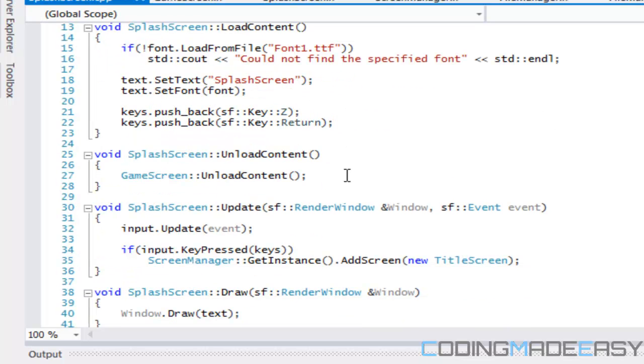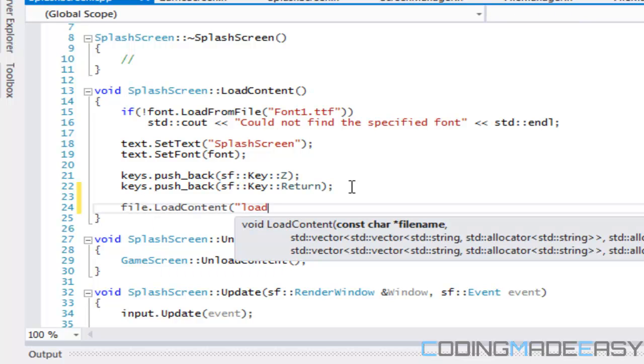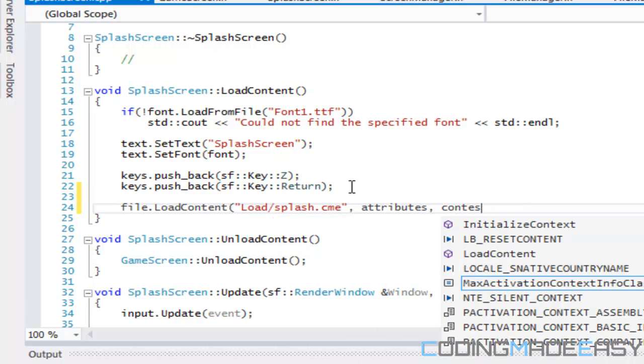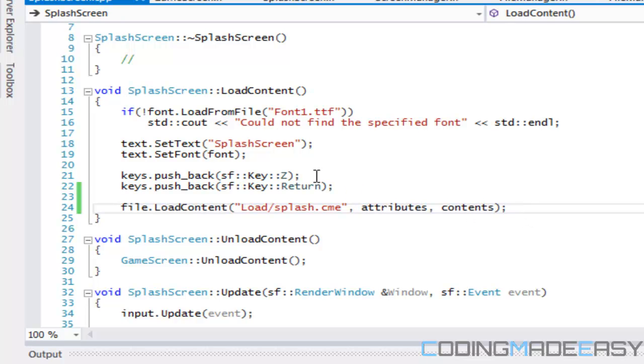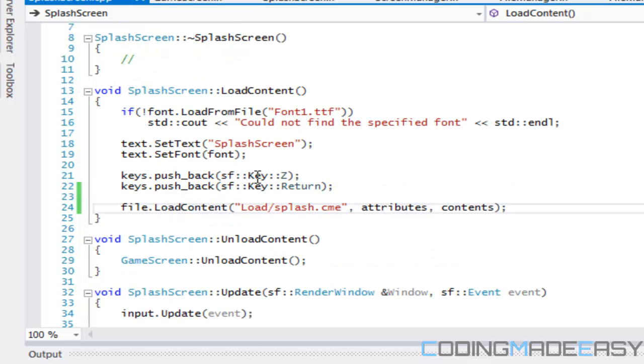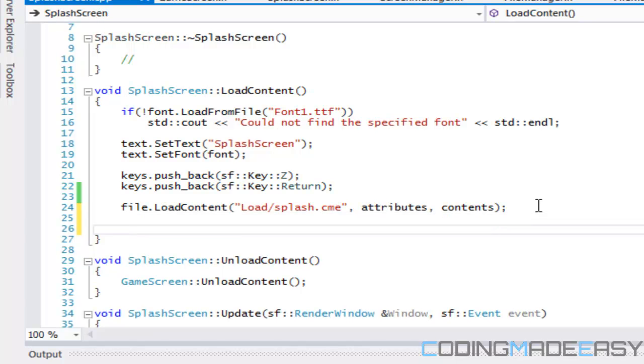So anyways, in our load content method, we're going to call file.loadContent. So we're loading from the file load/splash.cme. We just have to pass in the attributes and the contents. If we wanted to, in our game screen.h, we could probably make a function that we can call from the game screen to just pass in the file name, and then it passes in the attributes and contents for us. But it's really work for no reason. This is the reason why I set the file system up like this, and it's great because it's very flexible, and you'll see why.